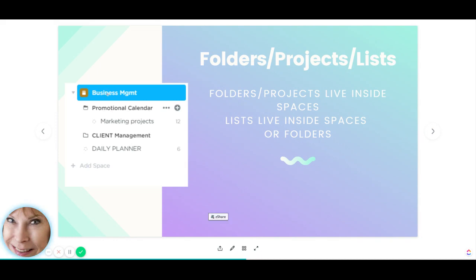So inside the business management live folders, and sometimes they call them projects, and we have lists. So folders or projects live inside of a space. Lists can live either inside of a space or they can be inside a dedicated folder.